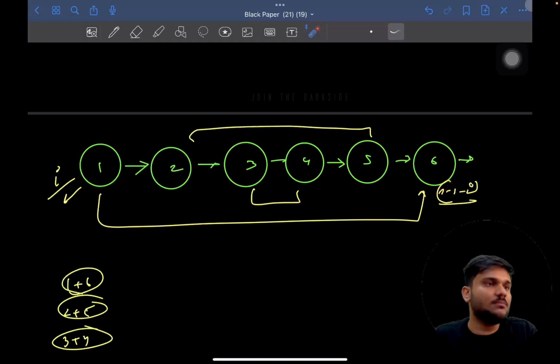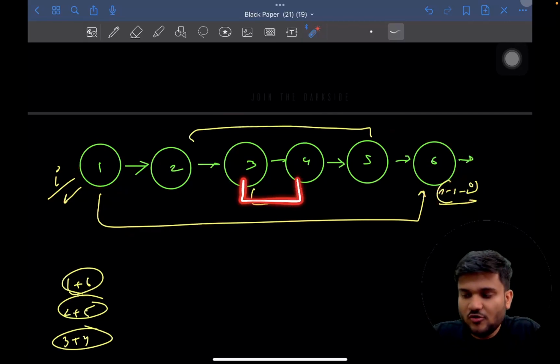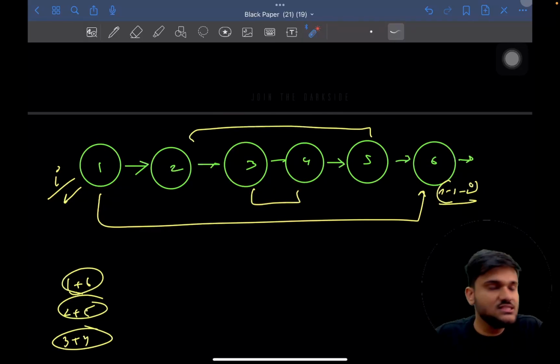Value is the twin sum. Now what do you have to do? You have to return the maximum twin sum. So in this particular linked list, the maximum twin sum is 4 plus 3, that is 7. This is what the problem is actually asking you to solve.